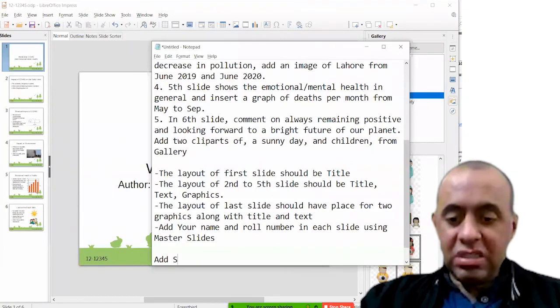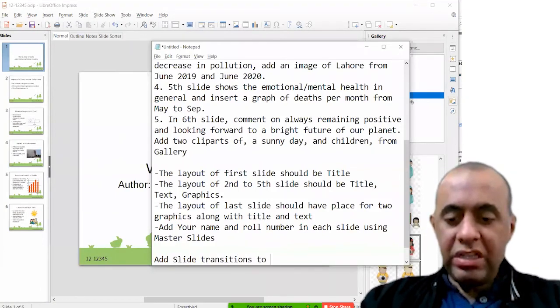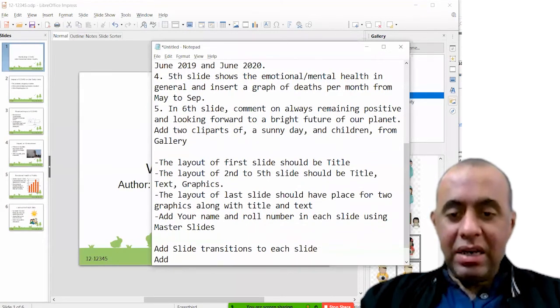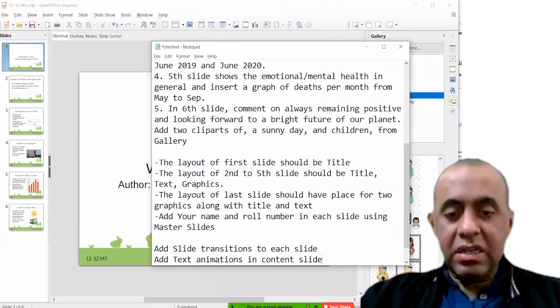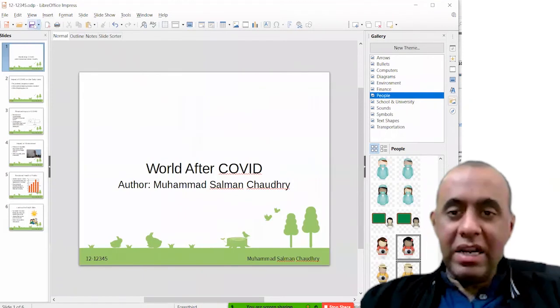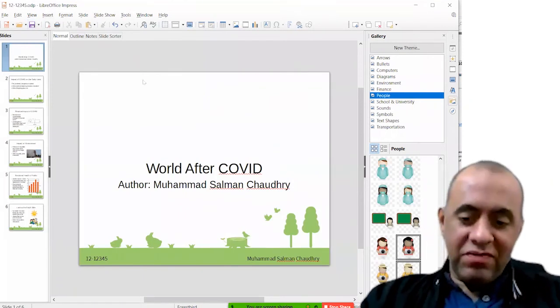Add slide transitions to each slide, and the second thing I'm going to show you, add text animations in content slides, right? So first I'm going to save this slide, and if I press F5, F5 is the shortcut for what?